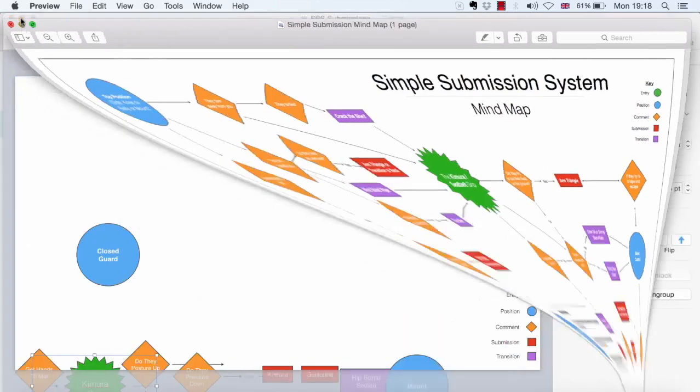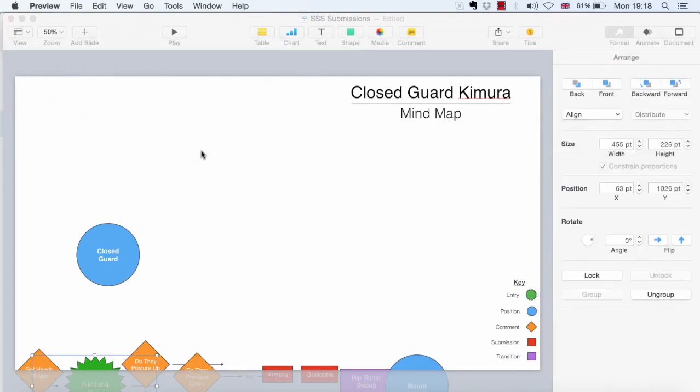So how do we go about creating one of those? Well, I'm going to show you right now. I use these mostly in Keynote, which is a Mac program, but you could also equally do it in PowerPoint, probably Word. There's a few online programs you can do. You can do it in mind map software, all kinds of things like that. But basically, we're going to start with an idea, and that idea is the close guard Kimura.